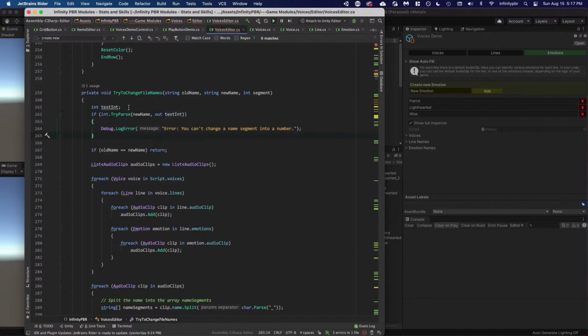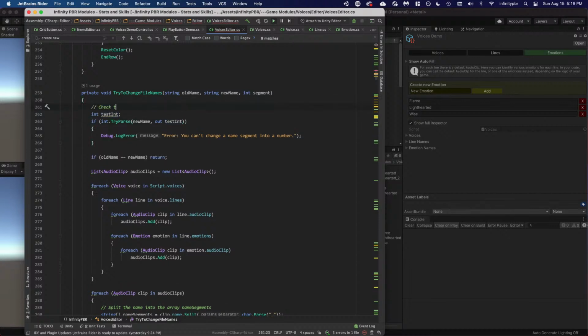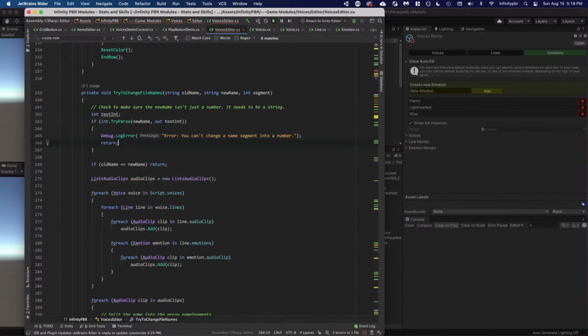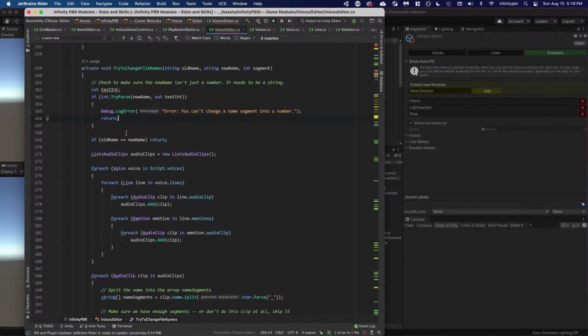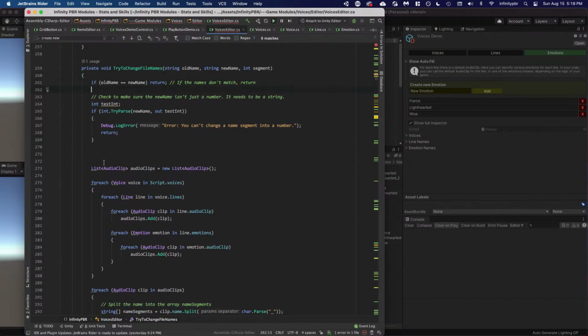All right. So this first section, check to make sure the new name isn't just a number. It needs to be a string. And if it is not, if it's a number, then we're going to return, and we're going to give an error so that people can see that we can't do that. And then if the names don't match, return. And I'm actually going to put this higher because this is going to be checked a lot more. So we'll put that first.